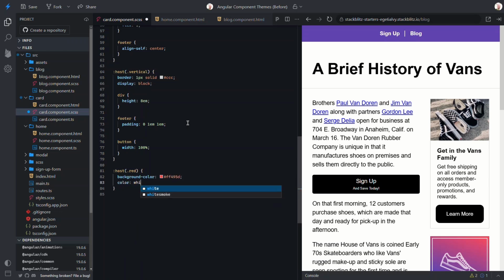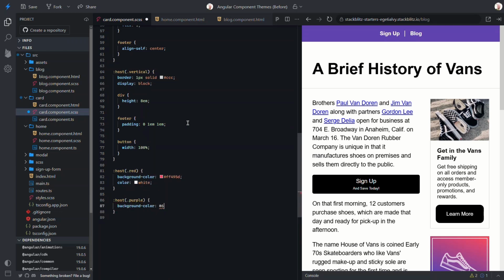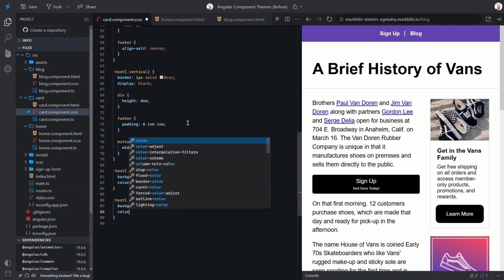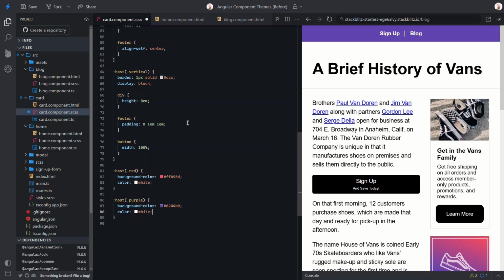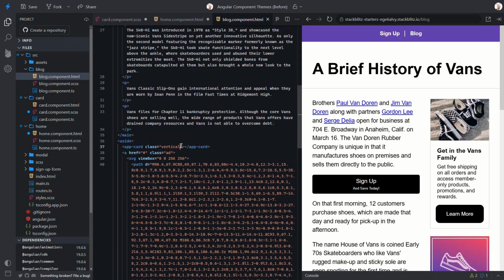Also, let's change the text color to white in this case. Let's also add a purple class with a purple background and white text. And then, just like the layout classes, let's add these classes to the individual component instances. Okay, let's save and see how this looks now.